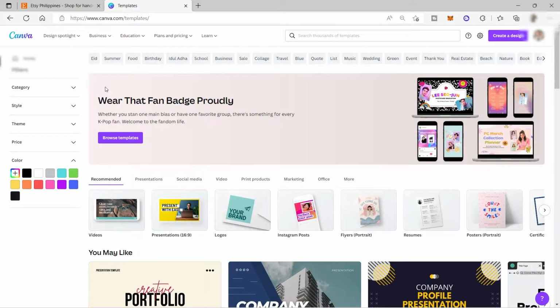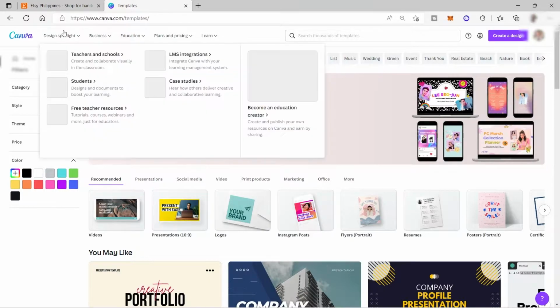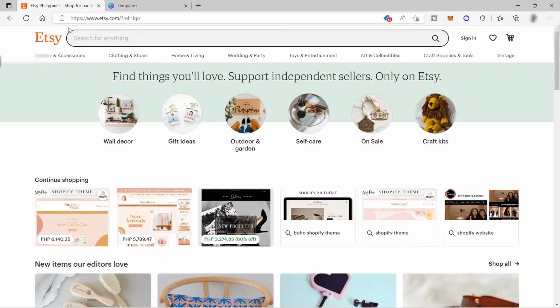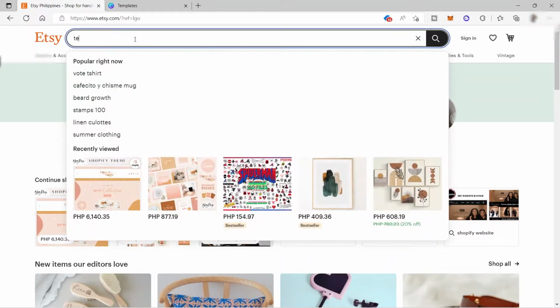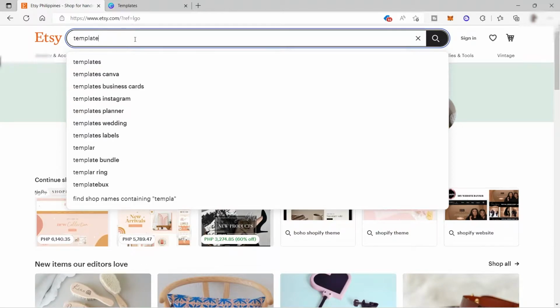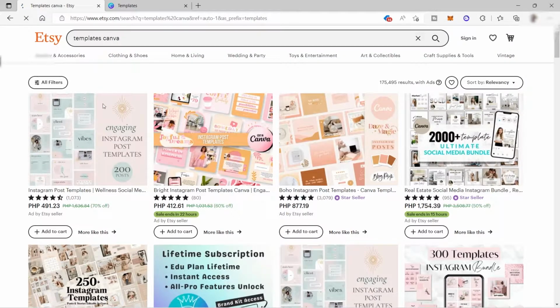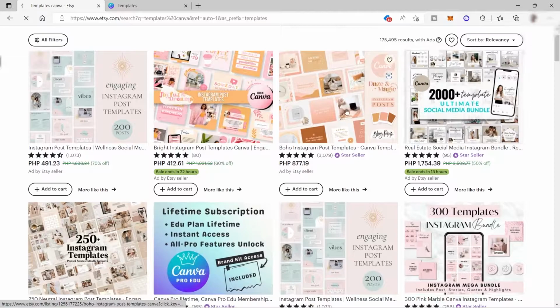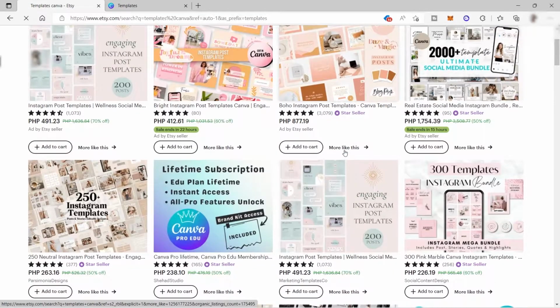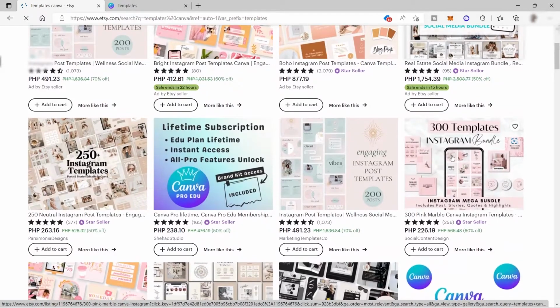So if you're wondering how much you can earn from selling templates and what templates you can create and sell on Etsy, then let's go to etsy.com, and here let's search for templates. And let's select this Canva templates. And as you can see here, some of the templates are priced at about $10, and there are also more than $10 here. So it will depend on what templates you are selling here on Etsy.